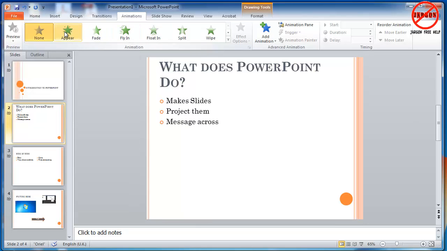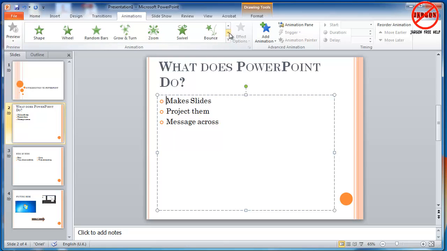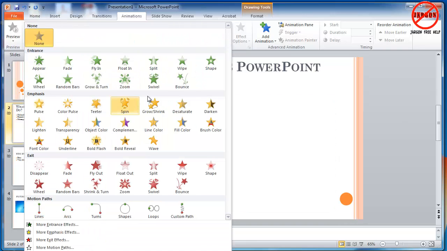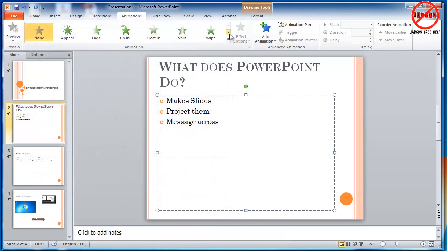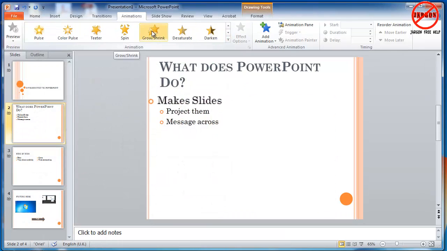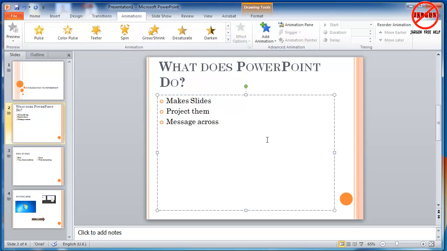Okay, so I'm going to go over to here. You can just see it makes it appear. You've got the fade and the fly in, and you've got a whole load. And I could just click on that down arrow again. So you've got all sorts of things where they kind of shake and things like that. So I need to get this out of the way. And if I sort of do that, you'll see what it's going to do. Sort of like grows like that. Okay, and then when you move off, they go away.